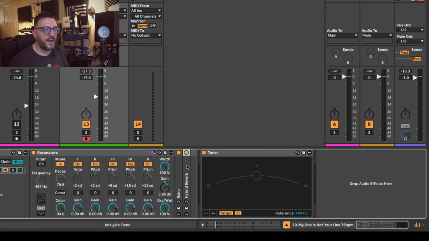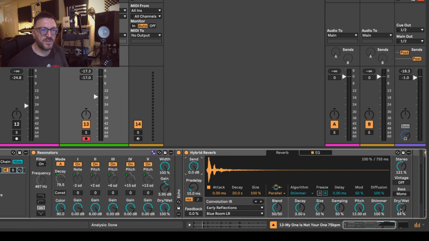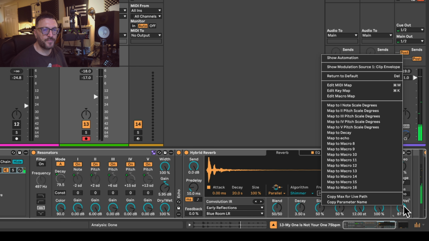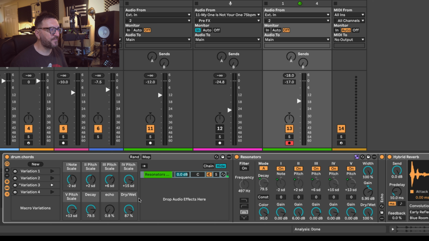And then I had hybrid reverb, and I'll just do the same thing. So I'll put the echo down. And I use the shimmer on this one. It kind of adds an octave higher sort of thing. Yeah, you can go wild with this one as well. I'm just going to put it there. And we'll add this to macro 8. So there you go, we've got this.